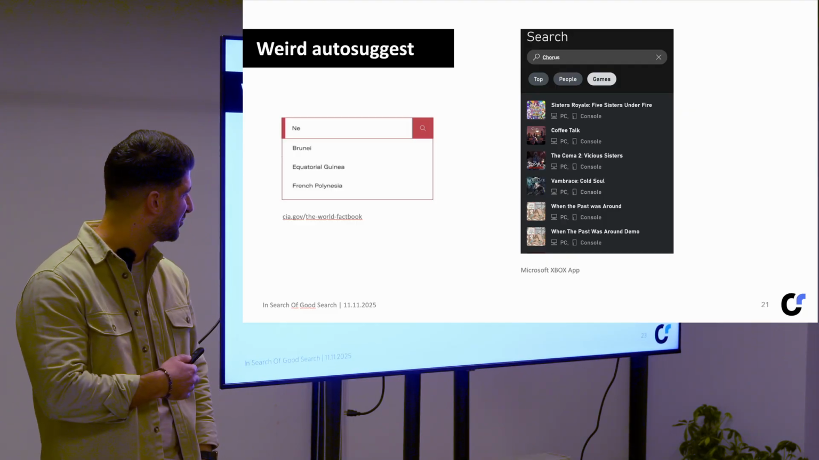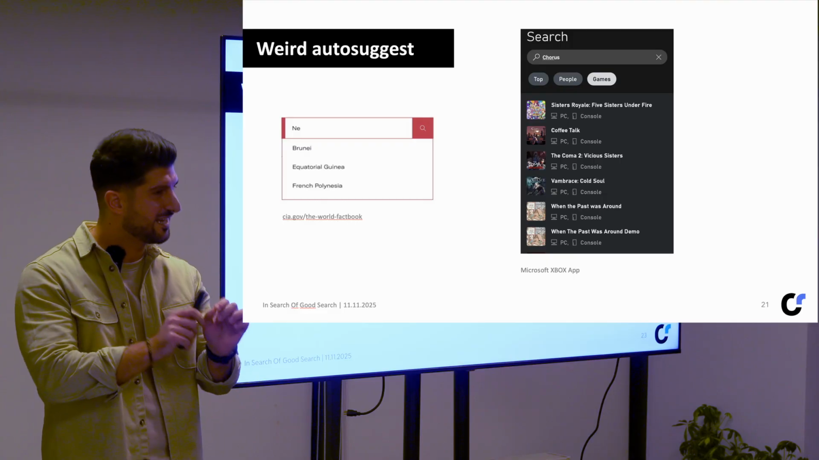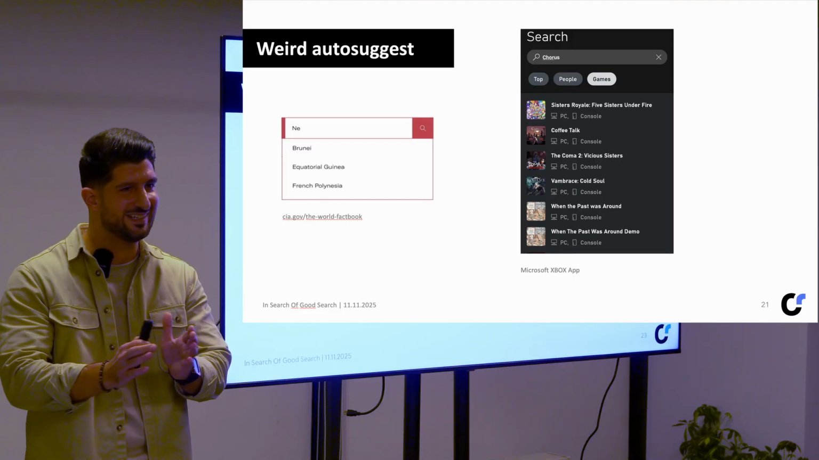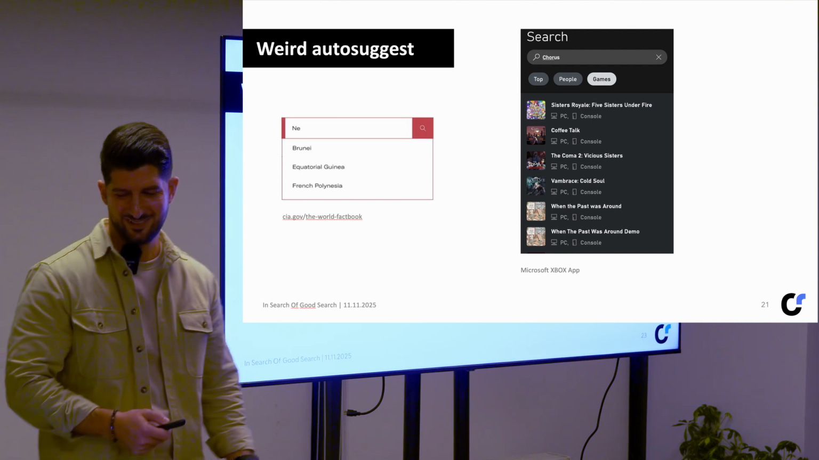And so it shows Brunei as the first result because it has NE in it, but it doesn't show Netherlands, which actually would start with NE. So this is a really bad example.